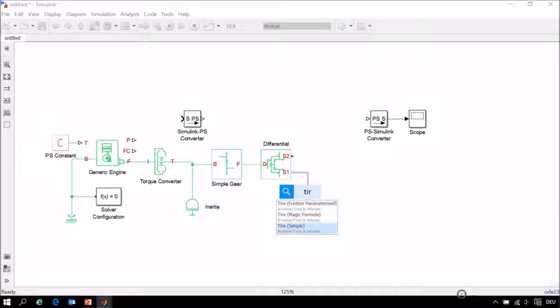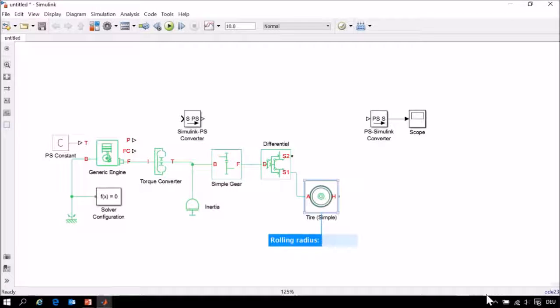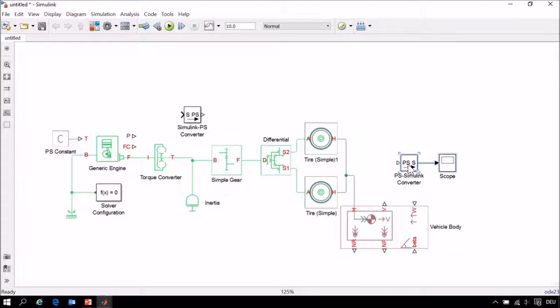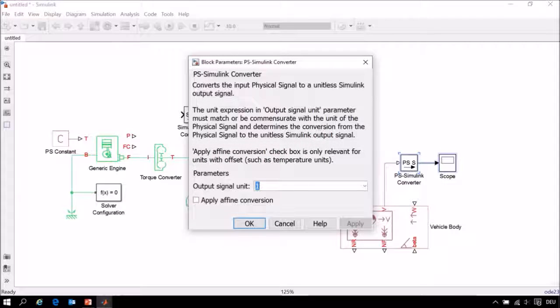I'll type tire to select from the tire models that are available, and copy and paste for the left and right wheels. We'll connect the tire models to a model of the longitudinal vehicle dynamics. And so that we can see the output of our simulation on a Simulink scope, we'll connect a converter block and a scope. The converter block is where we can specify the units. So we'll set them to be kilometers per hour.